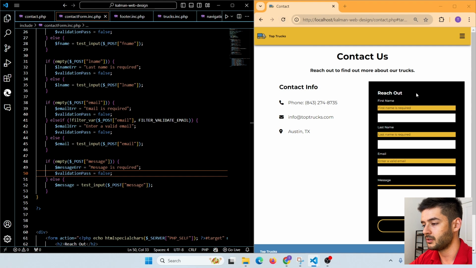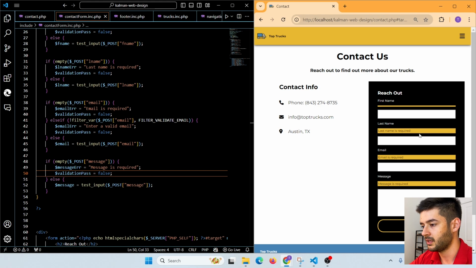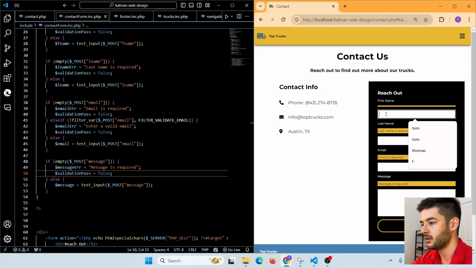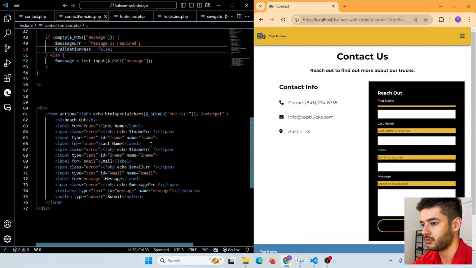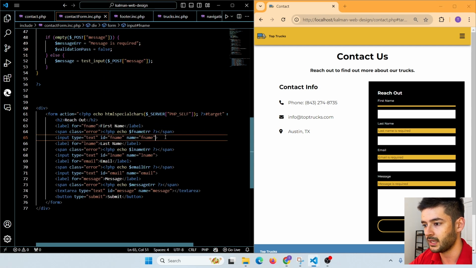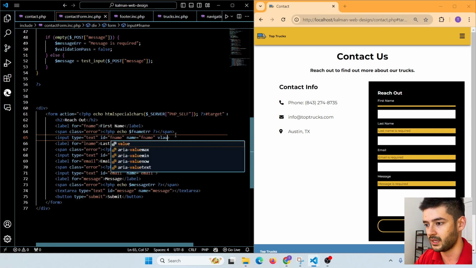Now what you guys are going to notice over here is, let's say I go ahead and put my first name here and click submit. Even though these three fields down here are incorrect, it should keep the value from the first field that I entered. So to do that, what we're going to do is go back down to our form, and for each input element, what we want to do is create a value attribute like so.